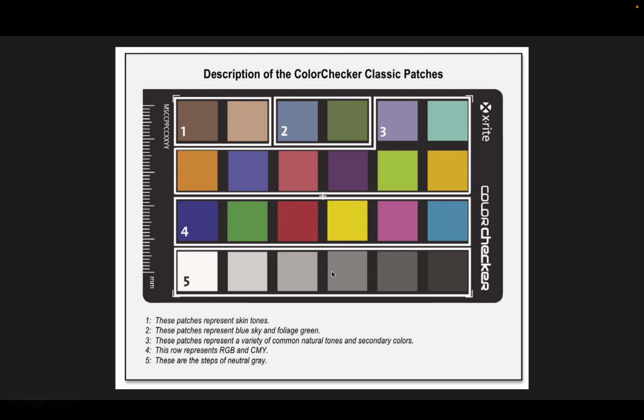So like 18% gray would probably be around here, or like in between these two. So you can see there's a whole range of neutral grays for you to choose from, a whole range of percentages of neutral gray. So like the one that I use, which is like 70 to 80%, would be closer to this range here, whereas middle gray, 18%, would be more like around here.